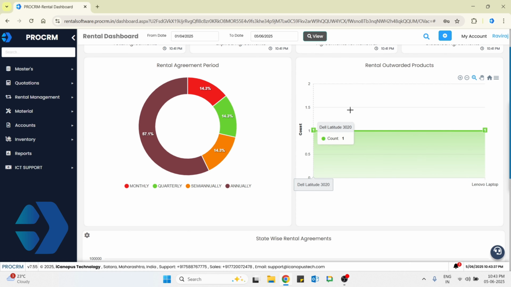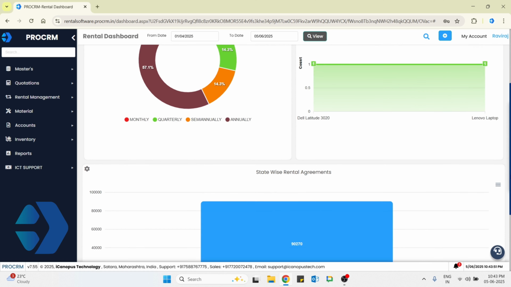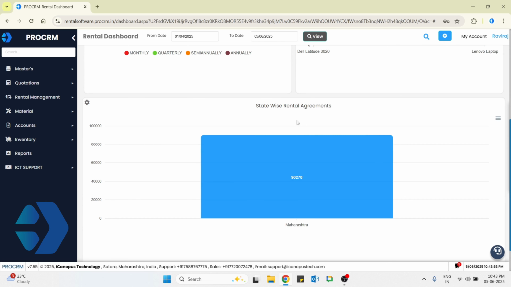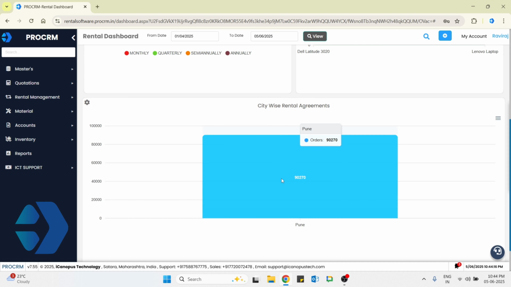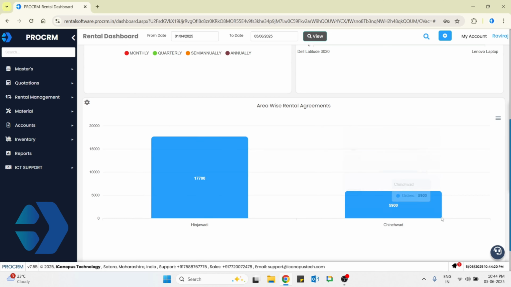After that, the rental outward products. So for example, how many are outwarded? As of now, 2 products are outward to customers. After that, here you can see the state-wise rental agreements. If you want to see it city-wise or country-wise, you can change it from here. Also, if you want to see in which district or city we have given a laptop on rent, we can click on Maharashtra. In Pune, we have given a laptop on rent. If you click again, then we'll get the area wise.